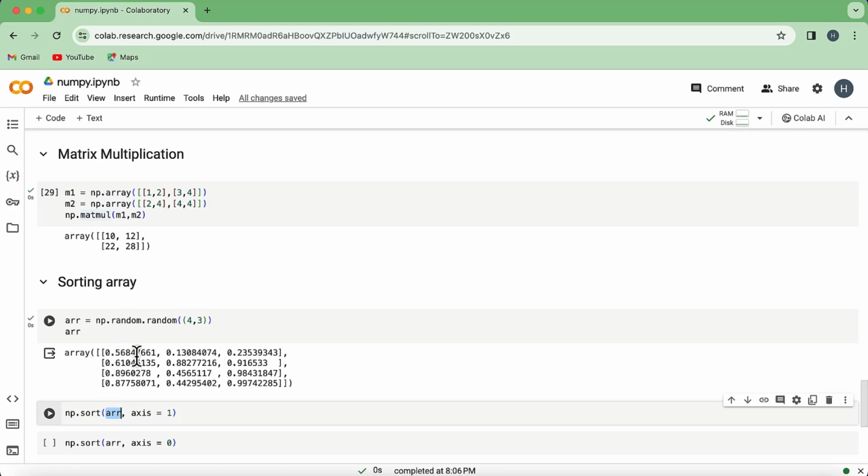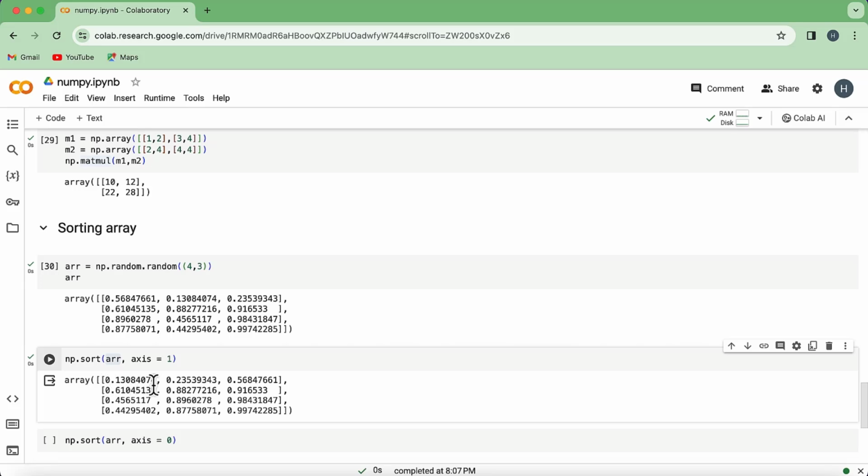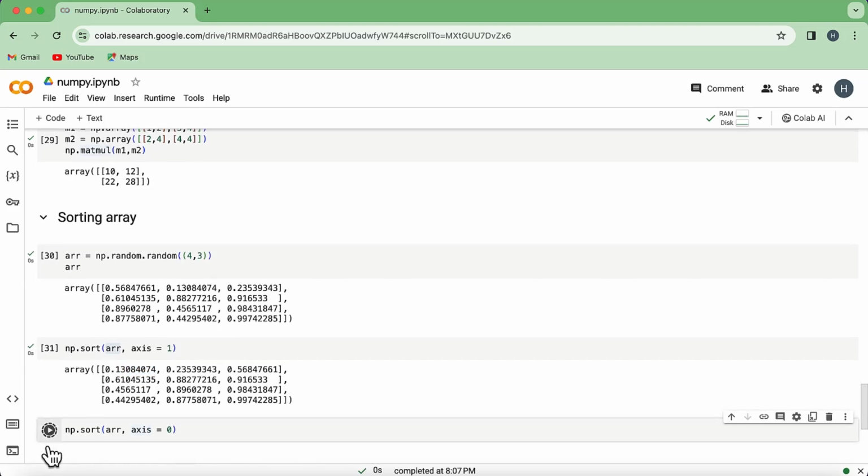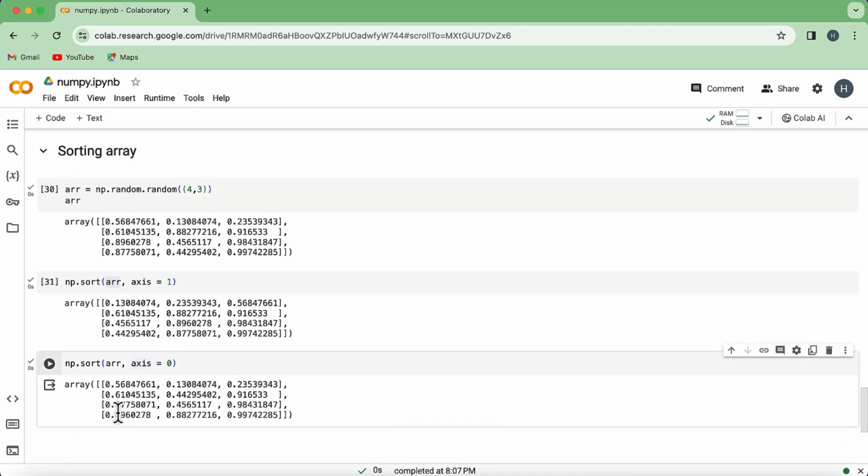As it is a two-dimensional array, it will ask you whether you want to sort it row wise or column wise. If you want to sort it row wise, then you will specify axis equal to 1. When we run it, you will see the output. Now you can see all the rows are sorted. The first row contains the minimum value, then the value which is bigger than that, and then the maximum value. And the same is the case for all the rows. But if you want to sort them column wise, then you can specify axis equal to 0. So let's run it. And now you can see they are sorted column wise.